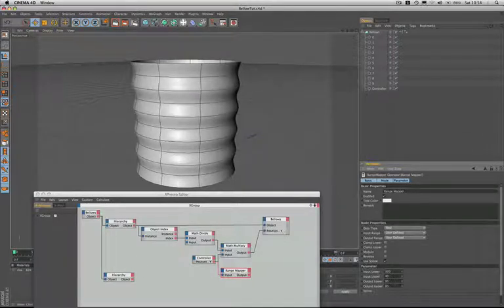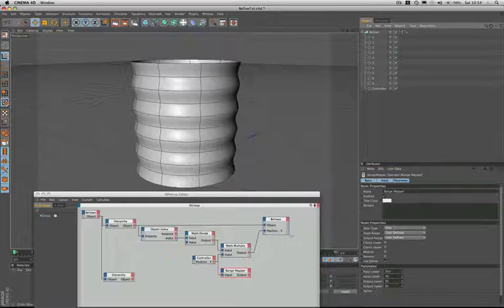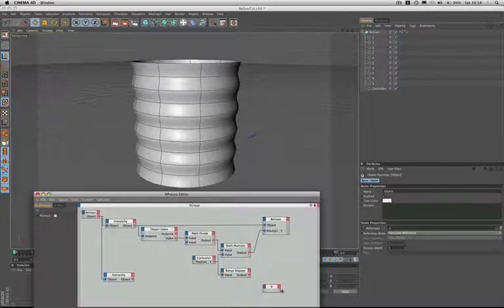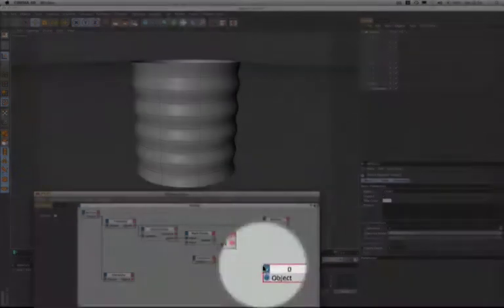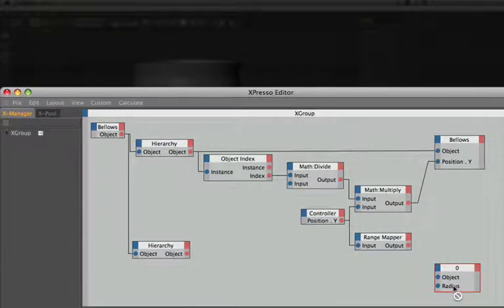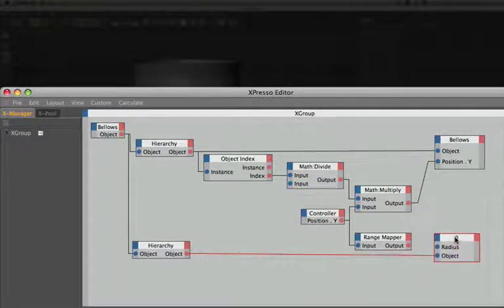The last thing we need to do is drag in one of our circle objects. I've gone for circle 0, but it could be any one of them. We're going to give that an object port, and in object properties, radius. I'll just expand that a little bit there, and then swap the ports over, just drag and drop that up there. The hierarchy we wire into the object port, exactly the same as we did with the Bellows, and we take the output of our range mapper and wire that into the radius port there.